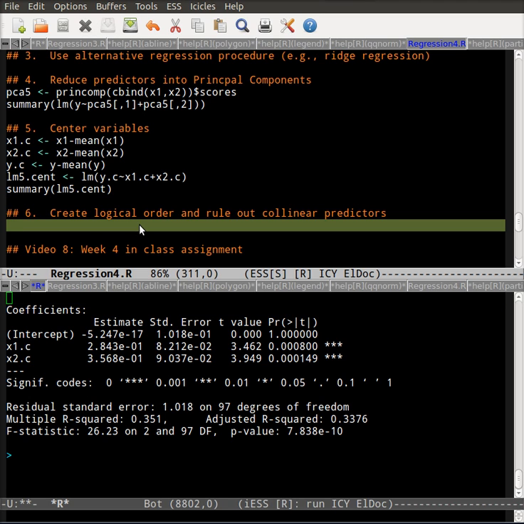Finally, creating a logical order and ruling out collinear predictors is something that you can do with an algorithm. There are various algorithms that will enable you, through brute force, to assess which set of predictors may actually account for more unique variance in Y, or you can do it theoretically. And this is where the hierarchical partitioning of variance really comes in. Ideally, we want to put our primary predictors in first and give them the first crack at explaining as much variance in Y as possible, and then residualize out the variance and let any other theoretically less relevant variable account for the residual variance in Y.